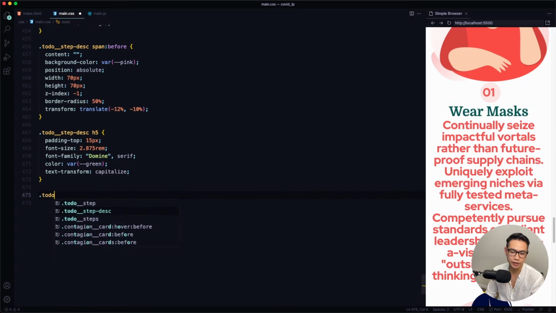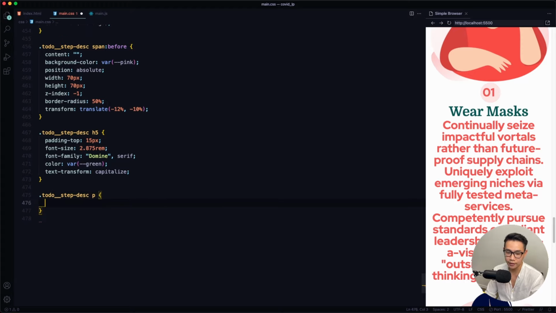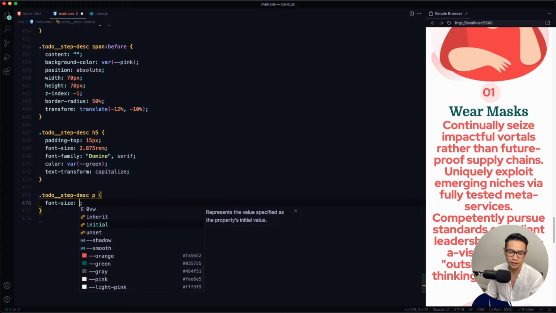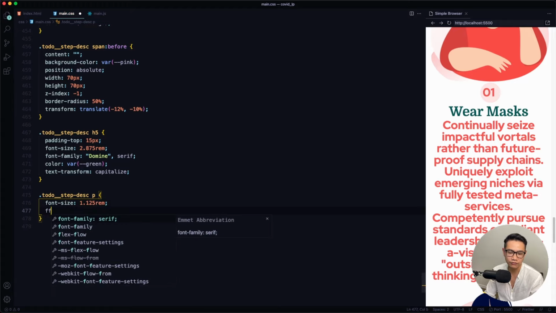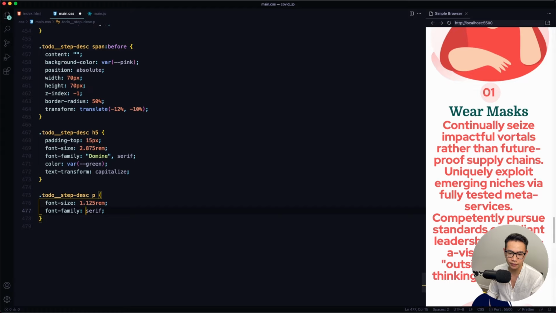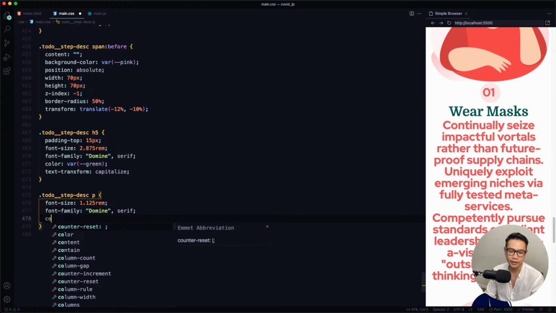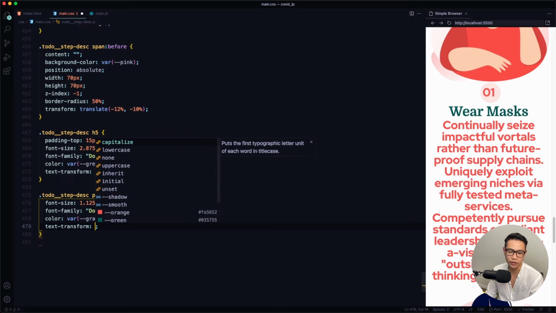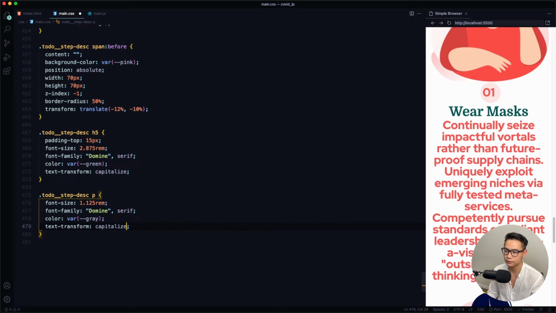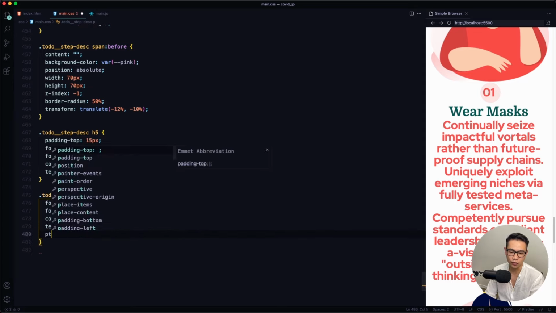Let's work on the detail. So let's say todo-step-desc, and then our paragraph tag. We want a font size of 1.125 rem. Our font family will also be Domine. And then our text color will be gray. We also want to say text-transform capitalize. And then a padding top of 20 pixel. Let's give it a quick save. And here's our detail.